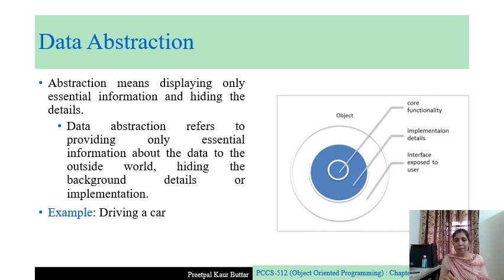A car has many controls which are provided to the driver. For example, the driver can increase the speed by pressing the accelerator. The driver can move the steering to move the car. The driver can change gears, shift gears. And the driver can press the clutch and so on.